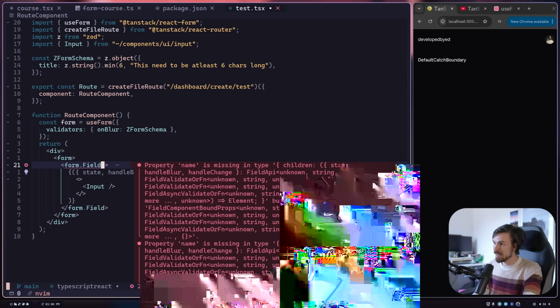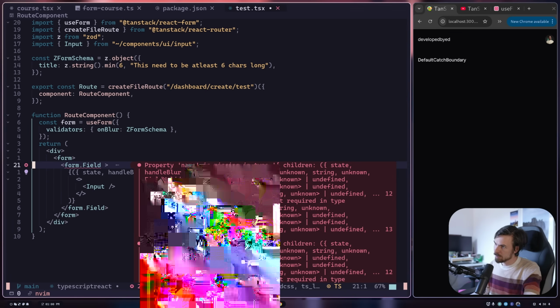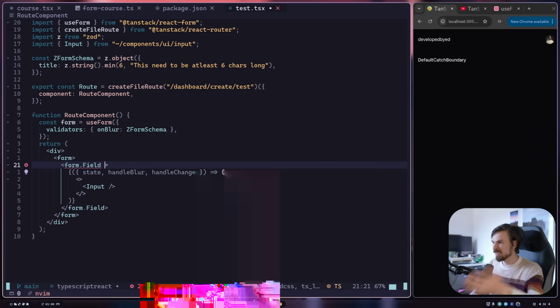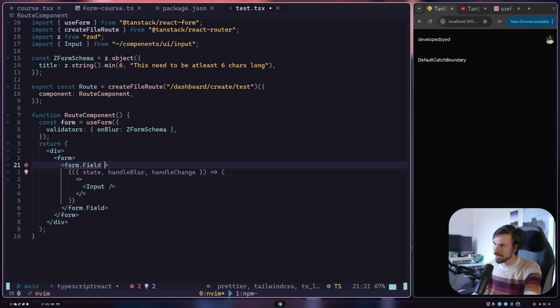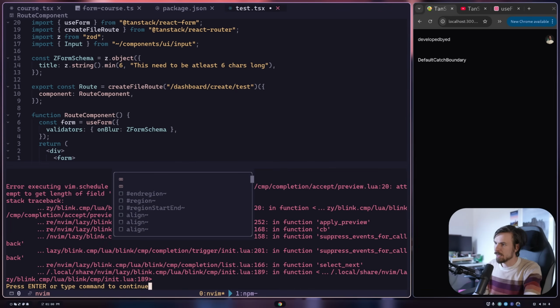So this is where the name goes on the form field here, not on the actual input. So keep that in mind. This is going to be forwarded anyway. So let's add the name here, and we're going to say title for this. And as you can see, we're not getting any autocomplete as of now.